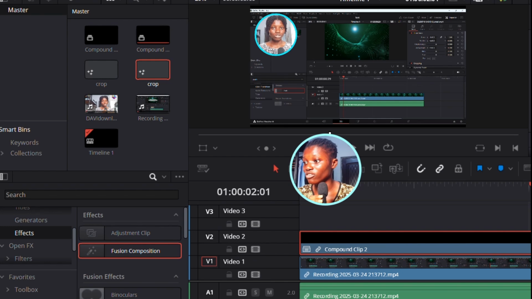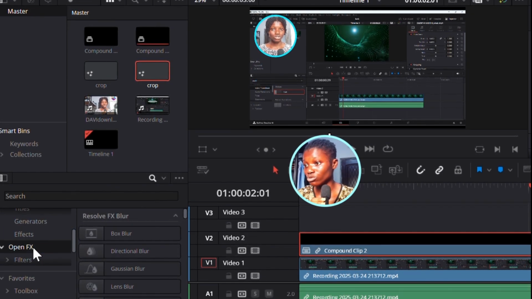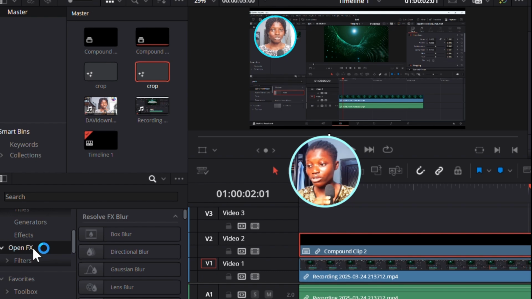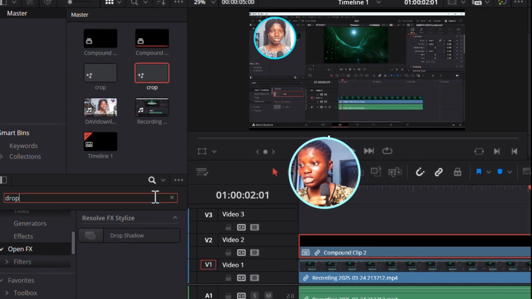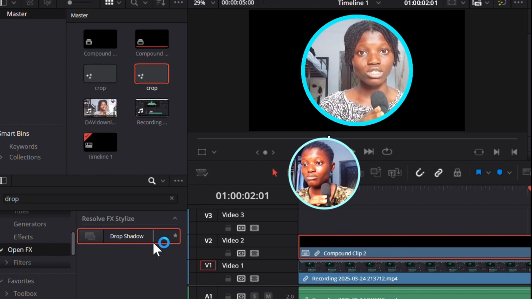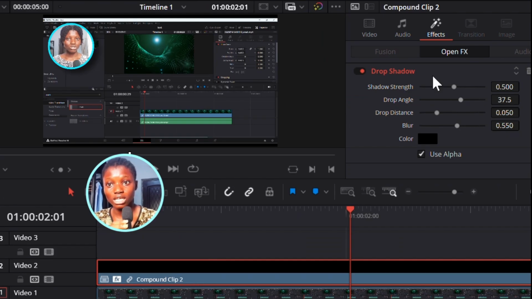If you want to do any other cool stuff, maybe you want to make the circled video pop out a little more, you can just go to open effects. You want to add drop shadow to it, right? So go to open effects, click on the search bar, and then you look for it. You type drop shadow. You just copy it, just drag and drop like this on it, and then this is the inspector of the drop shadow. Increase the strength, increase the shadow or anything.